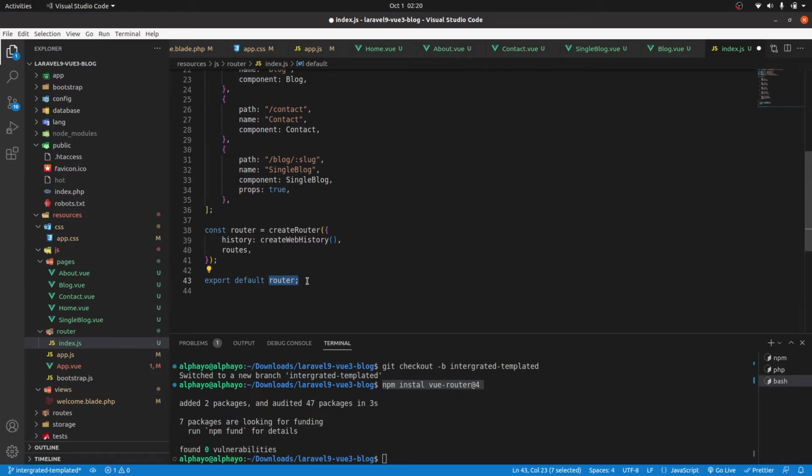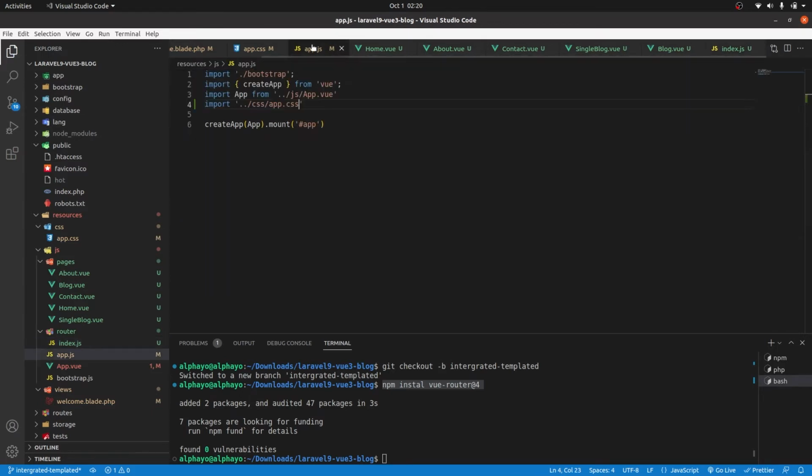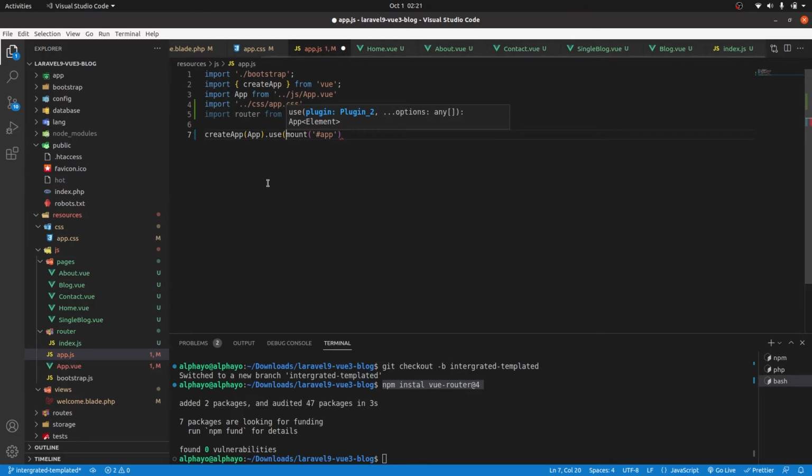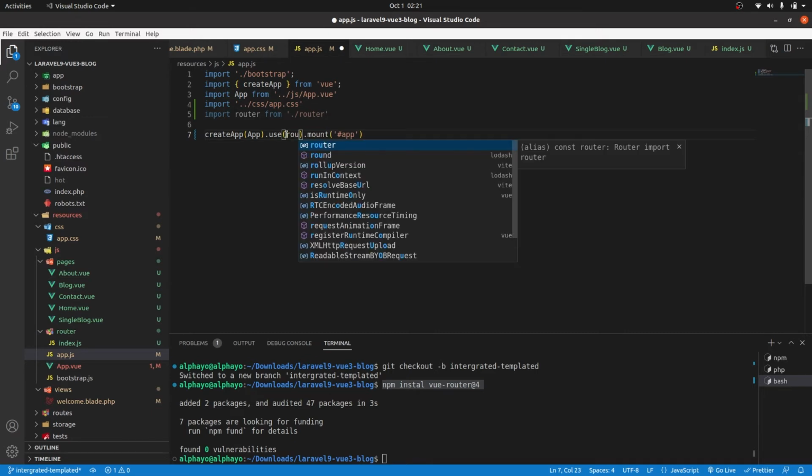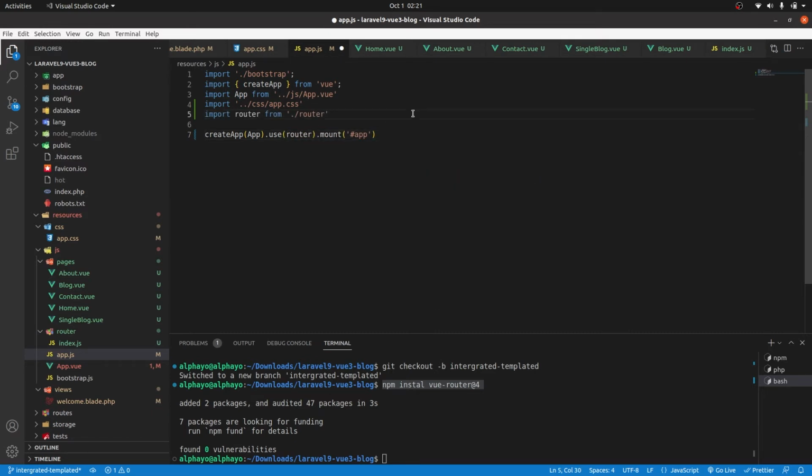So now we need to use it in our application. So go to app.js, and to use it we will first import it. So import router from router, then index.js. You don't need to specify that if the name is index.js. Then here we need to use it in our application, and we'll just say use, and then here we'll pass the router that we have imported, then save.